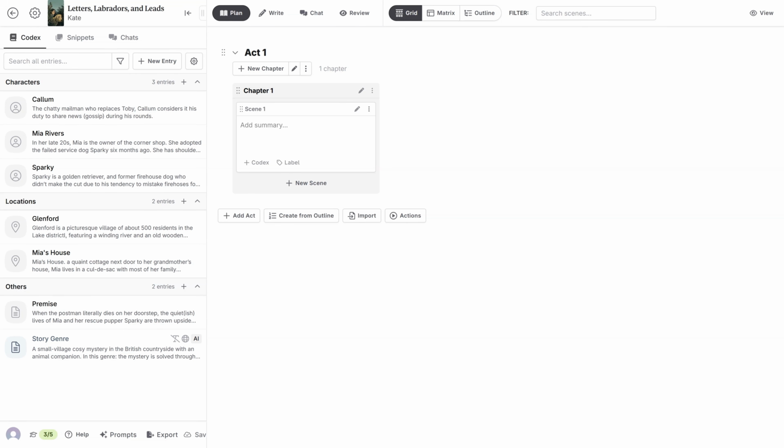Acts can either be literal parts of your story, part 1, part 2, or just separate out your chapters into common outlines like the 3-act structure or the hero's journey. Scenes within Novelcrafter, sometimes called subchapters in other writing software, are the base unit for the story. They usually have a clear start, middle, and end, and often contain conflict caused by your protagonist's goal.